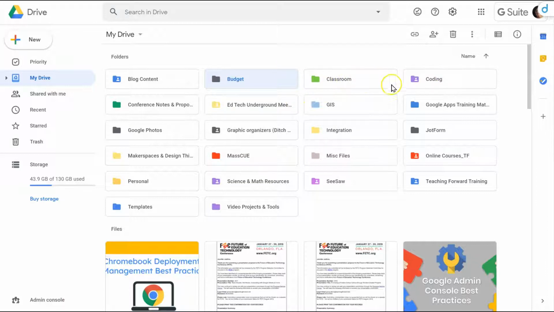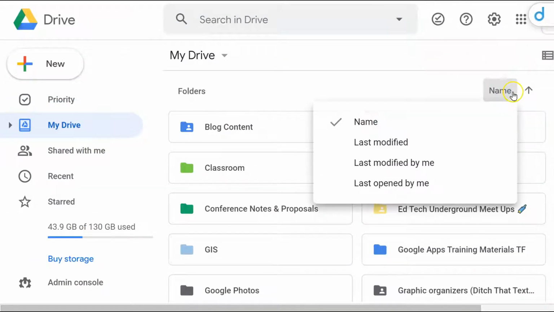If you want, you can change the way folders and files appear in your Google Drive by hovering over into the right-hand corner at the top and clicking name and changing to look at files or folders organized by when they were last modified. This arrow will switch the direction of the sort.